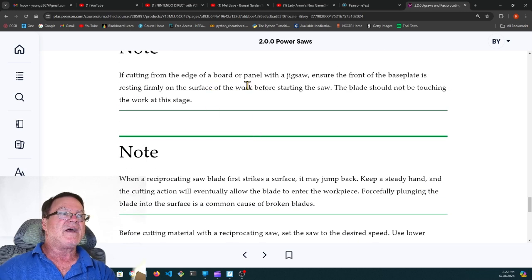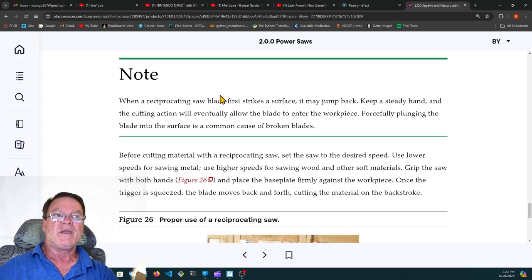Note, if cutting from the edge of a board or panel with a jigsaw, ensure the front of the base plate is resting firmly on the surface of the work before starting the saw. The blade should not be touching the work at this stage.